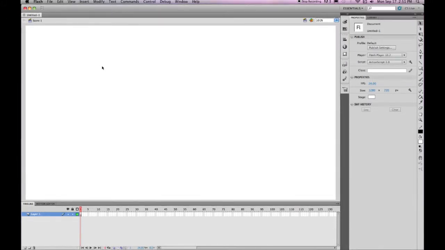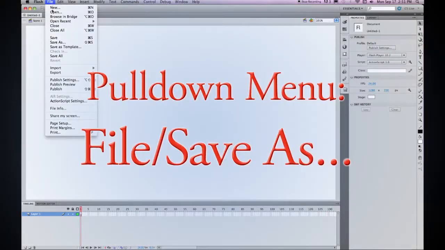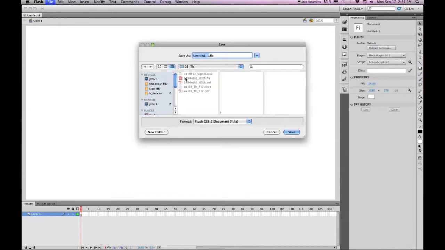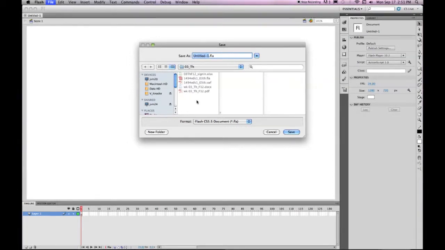Okay, when you have your file open and you have the right size, then all you need to do is save it. So I'm going to File, Save As. I'm going to make sure I know where it's going. I want it to be in the same folder as my actual project because I'm going to be sharing the library assets, and this is easiest to do when you have them in the same location. I'm going to call this Sunset. I'm going to say Save.